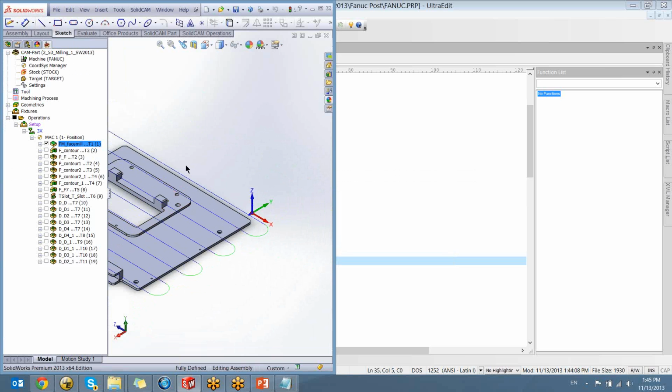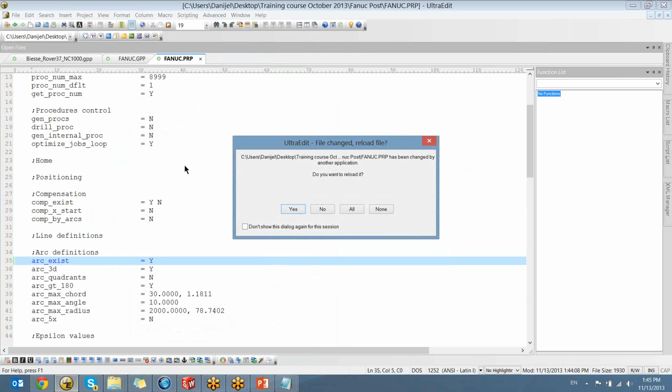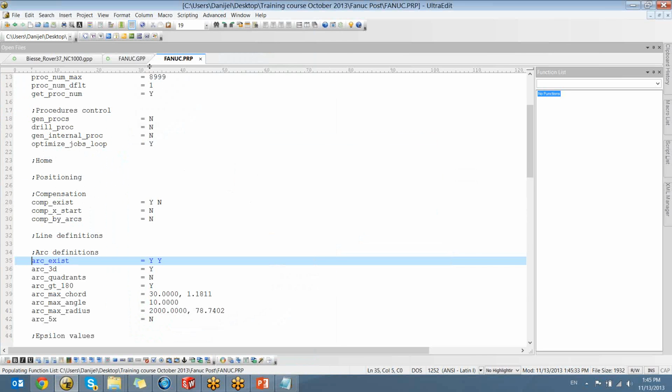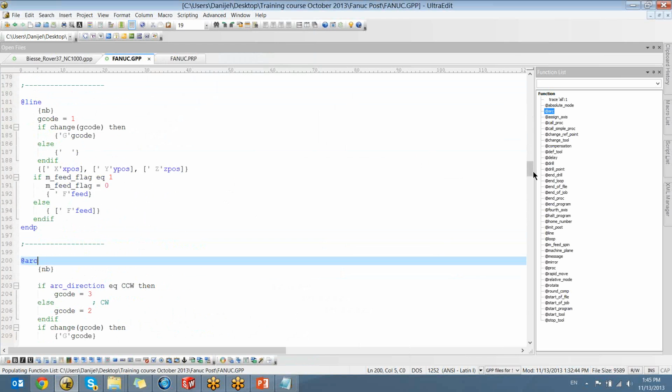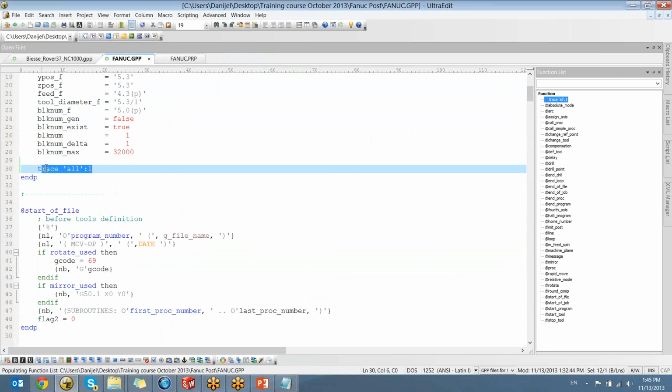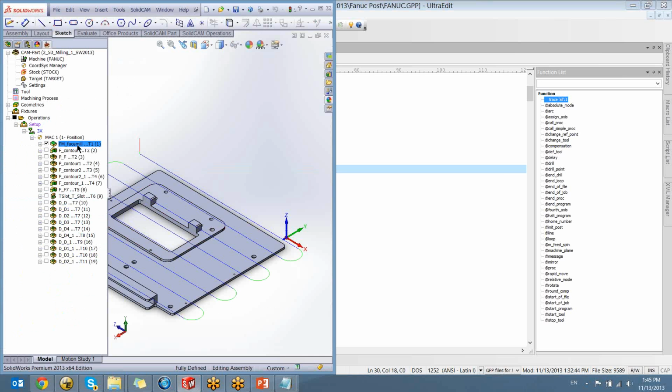Okay, so let's now generate the G code with this trace. When the trace is 1, we are still explaining what the trace is. So I will now generate the G code.